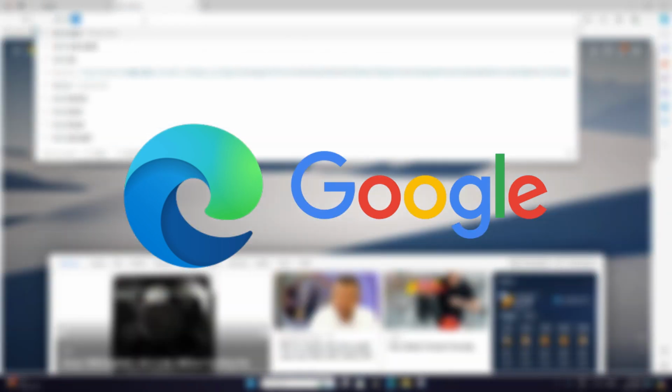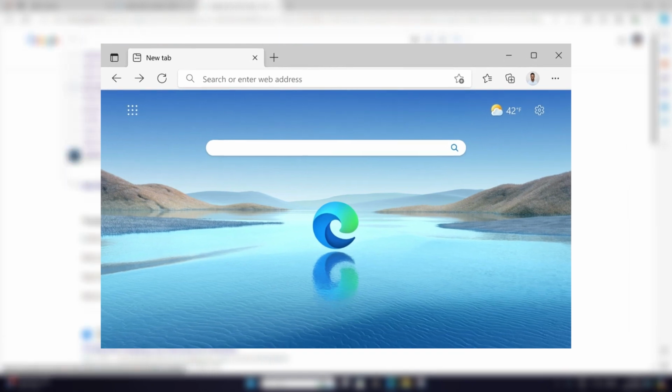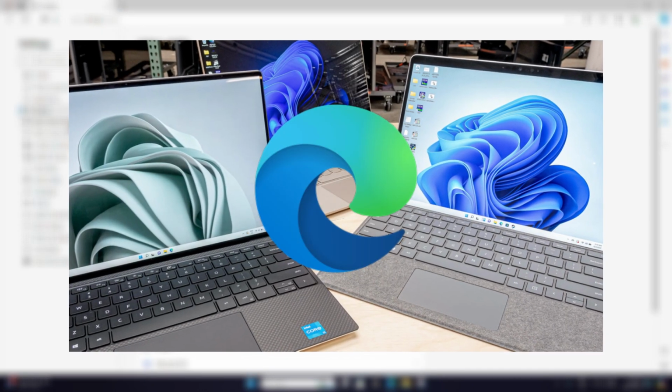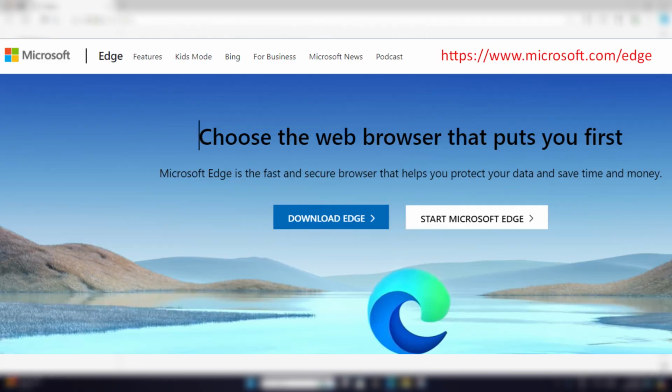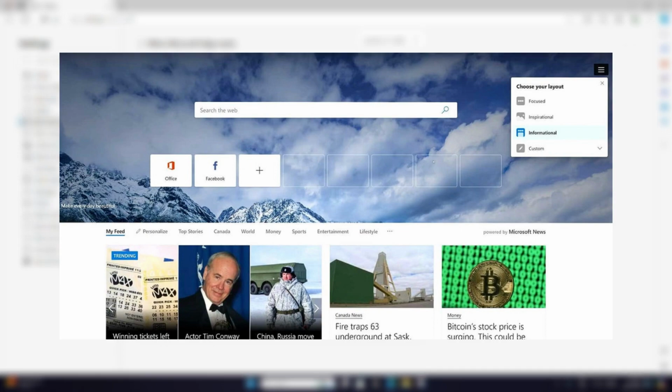Let's get started. Microsoft Edge or Edge browser is the new built-in web browser of every Windows computers, especially newer models. It is designed to be fast, secure, and packed with features that make your browsing experience better.